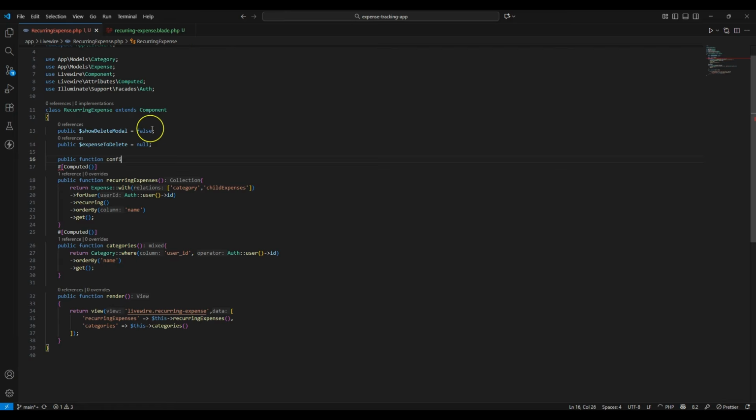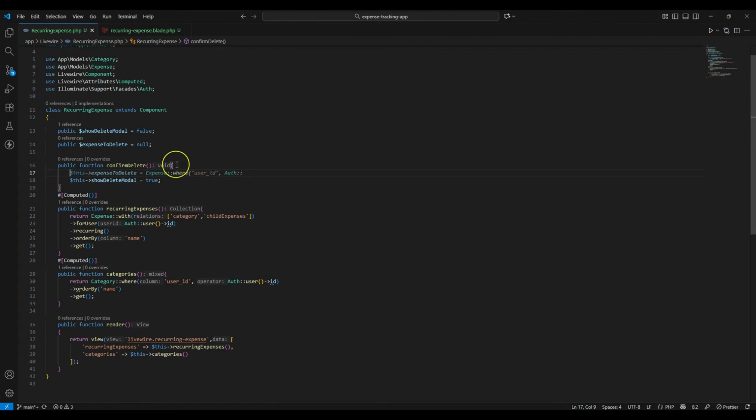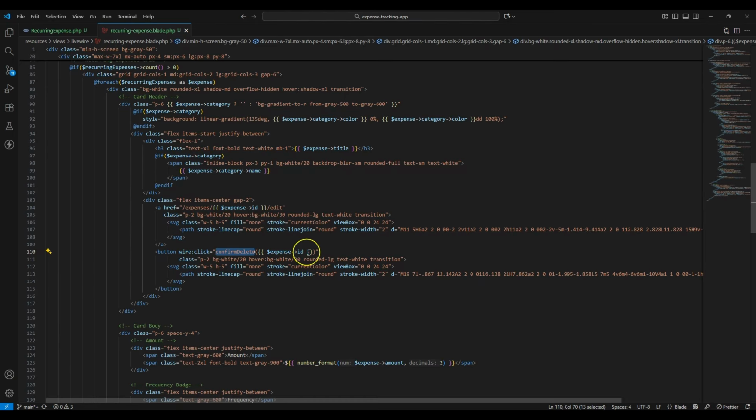confirm delete. Okay, which should have the following two things. So the first one will be to show the modal, but before you show the modal, you should assign the expense ID to this expense to delete. So what we're going to do is to have the following, because this method will accept the expense ID from here, which is this one. Okay, so we should accept that from here.